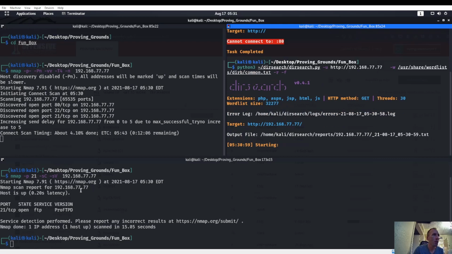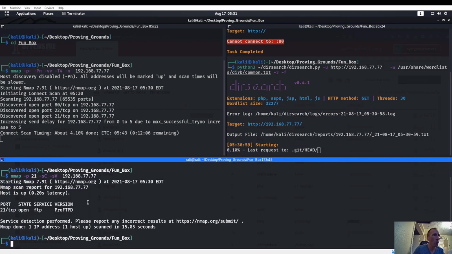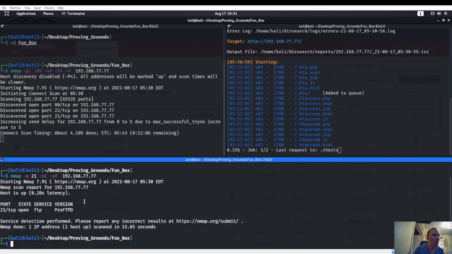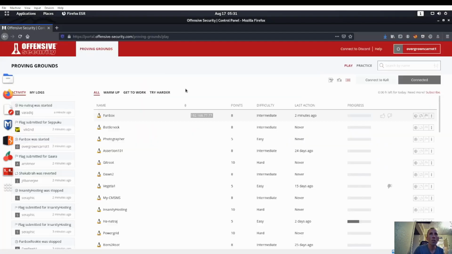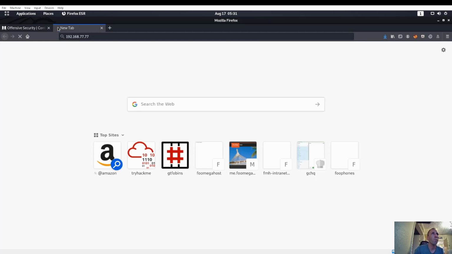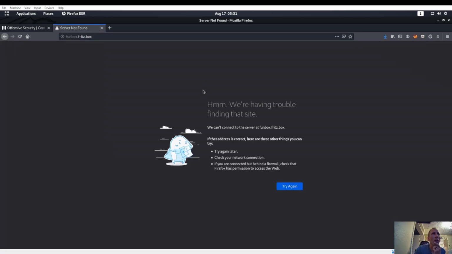Okay. Doesn't look like anonymous login is allowed. We're getting ProFTPD, but we're not getting any version. Alright, that's okay. Let's go ahead and check out port 80 there, our HTTP.